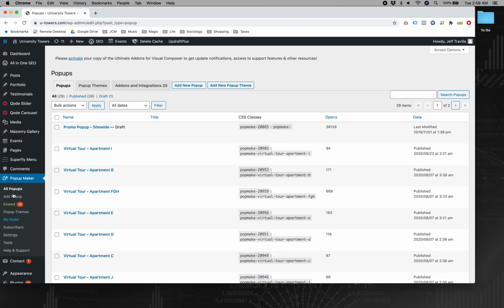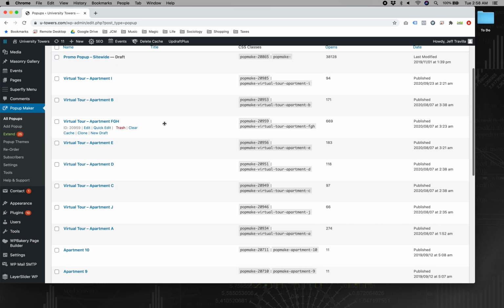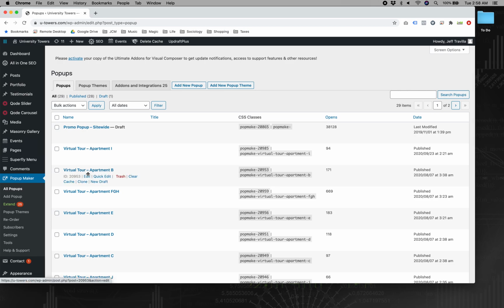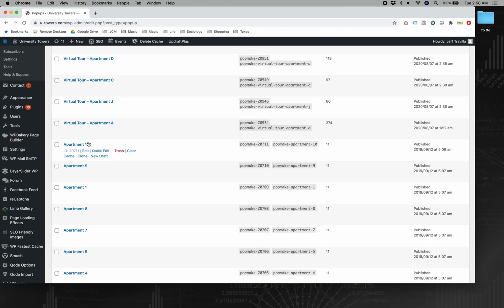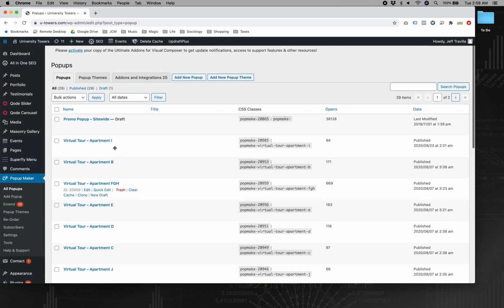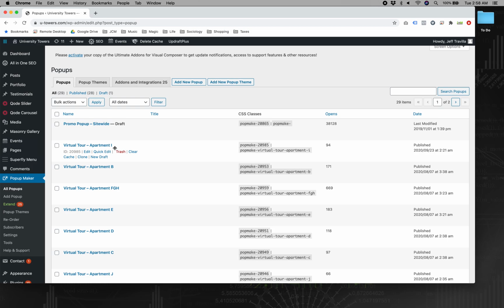So this is where the plugin lives, and these are all the pop-ups that are on the site now. These ones that we have made before are click-based pop-ups that pop up and they're attached to individual buttons for our virtual tours and our apartment gallery, the photo galleries for each one. What we're going to look at today, though, instead is a timer-based pop-up.